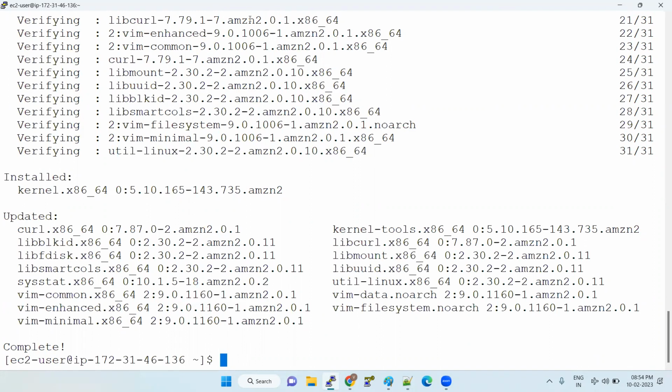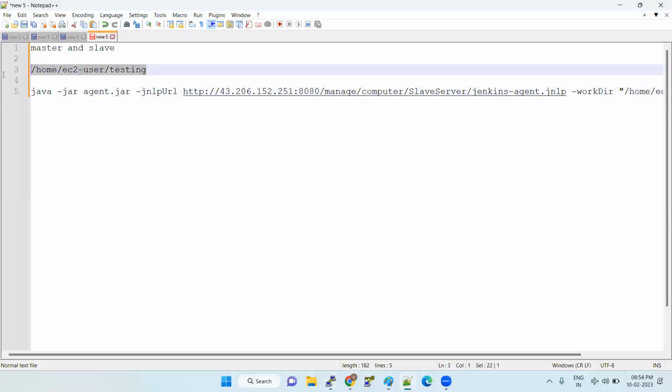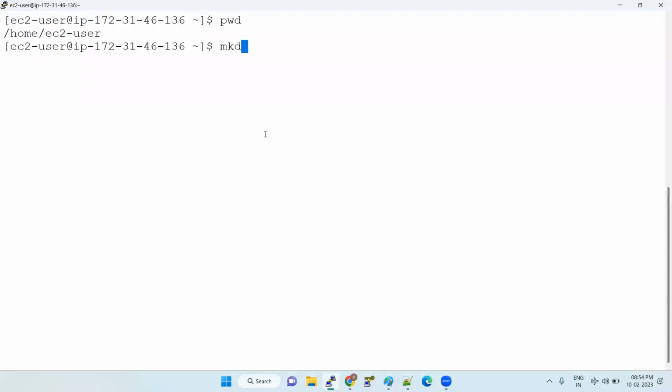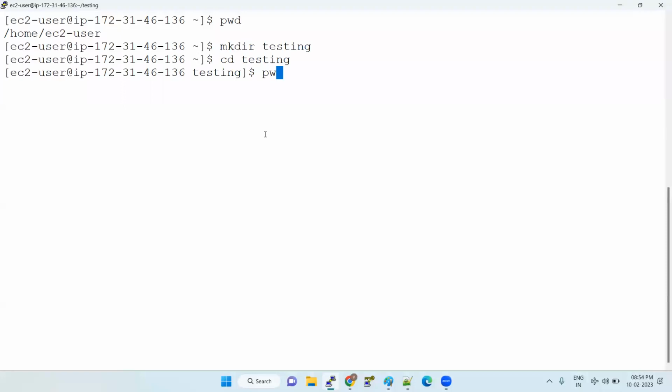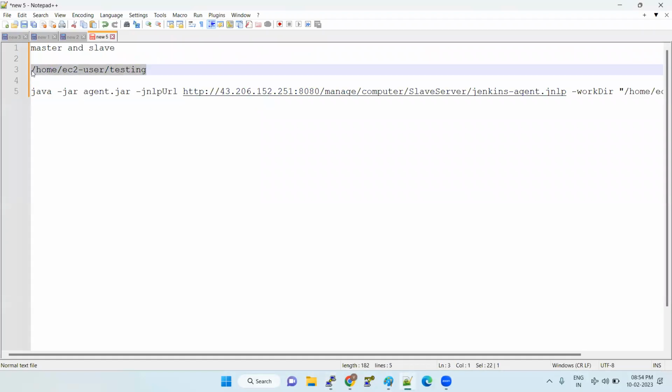It is expecting the folder creation path. Whenever we want to run the job, here you see home EC2 user, wherever your workspace is there, we want to create the workspace here. So this folder should exist. We'll create it with mkdir testing. If you go to testing and check pwd, home EC2 user testing is there. So whenever you are running the job in the slave machine, it should create the workspace here.